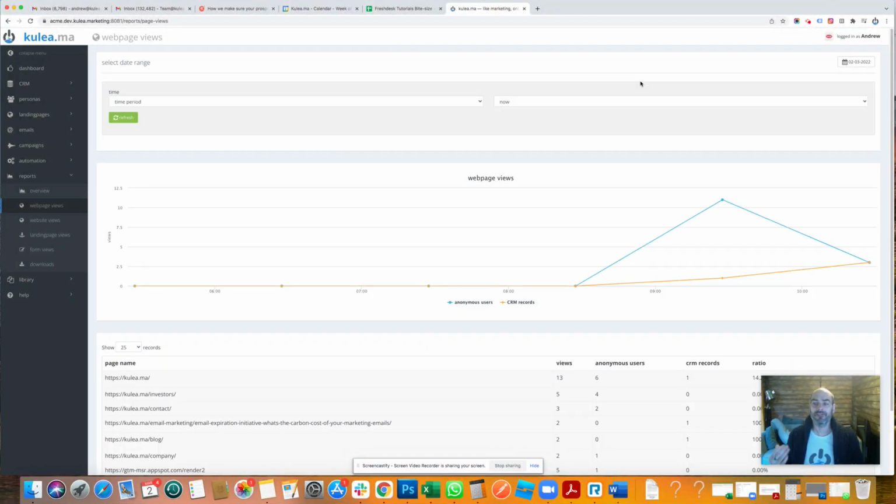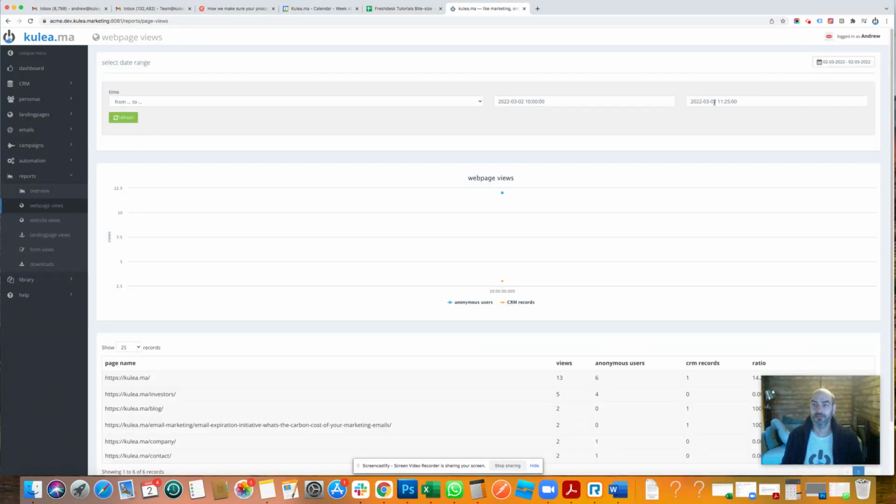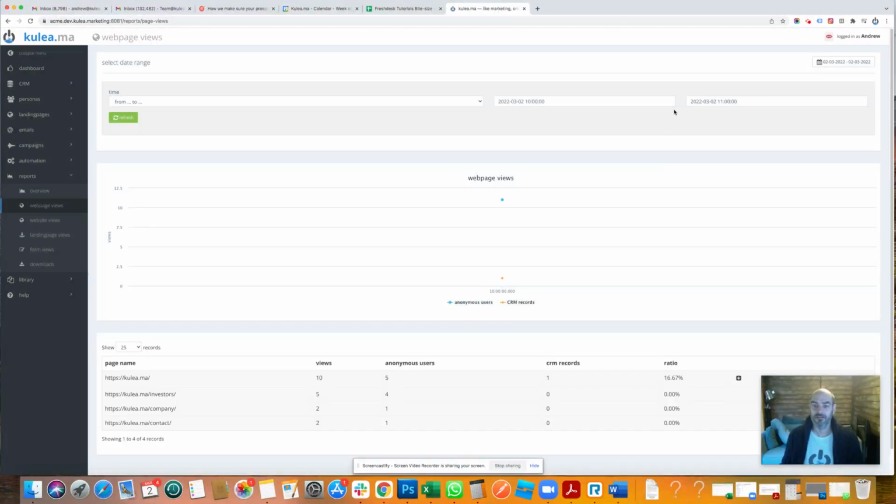What if you have a very specific period of time you want to be looking at? Well, you don't have to use one of our time periods. You can apply a from and to period. Let's just say I want to be looking from 10 o'clock to 11 o'clock today. There we go. We see the activity there. We've had 11 anonymous views and 1 known viewer.